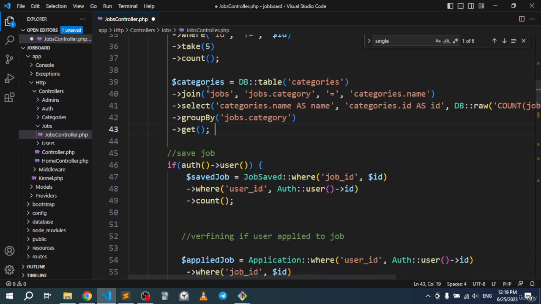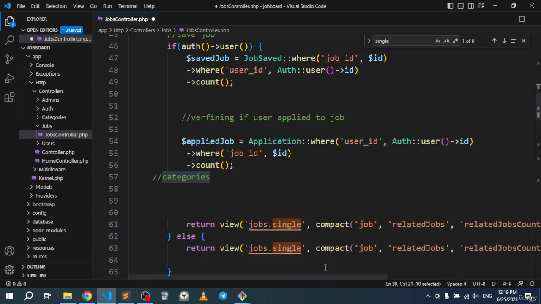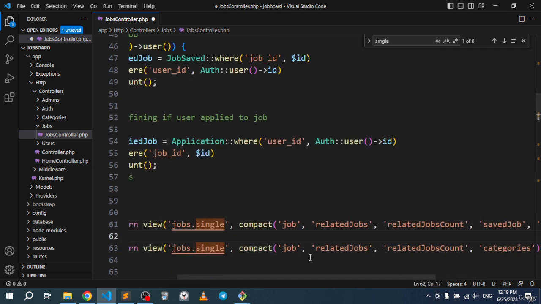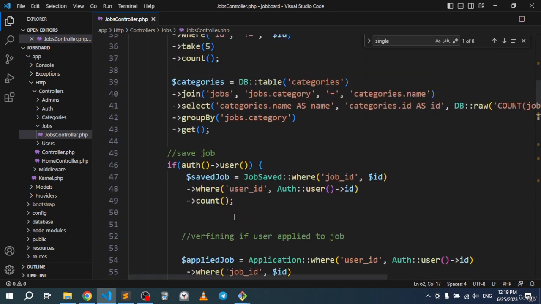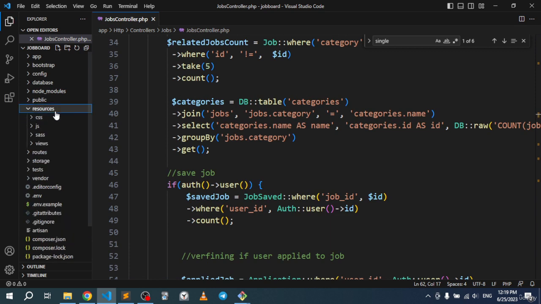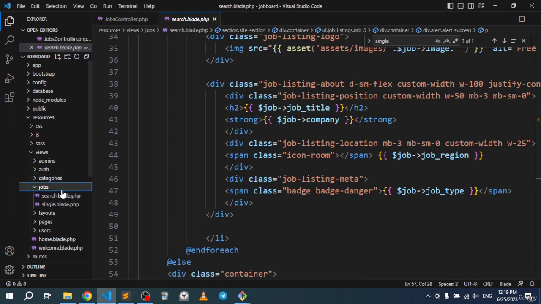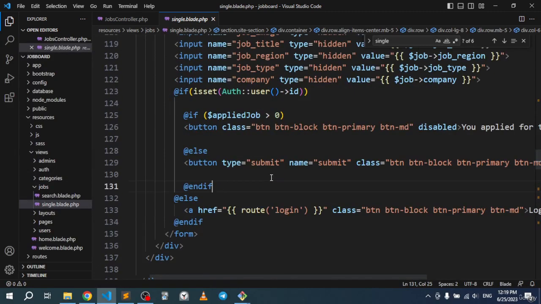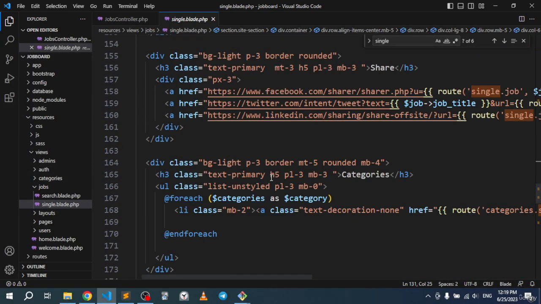We already pass this right down at the bottom, so just save this whole thing. Let's now go to the view. So if we go to resources, then views, then jobs, then single right here, we want to go to the part where we have the categories.